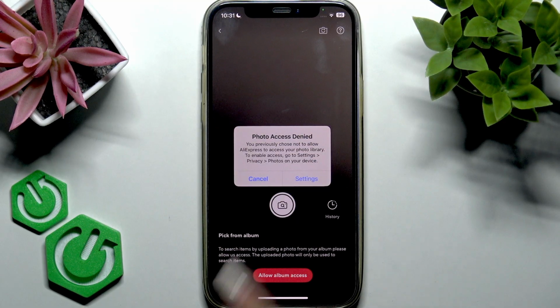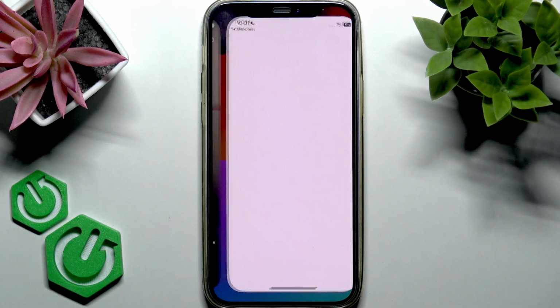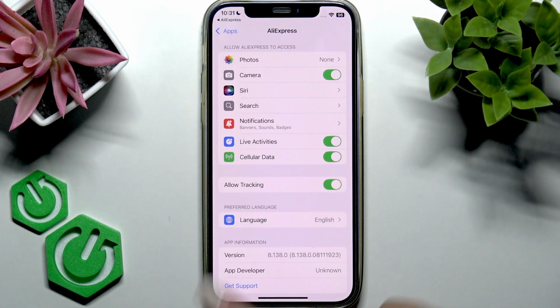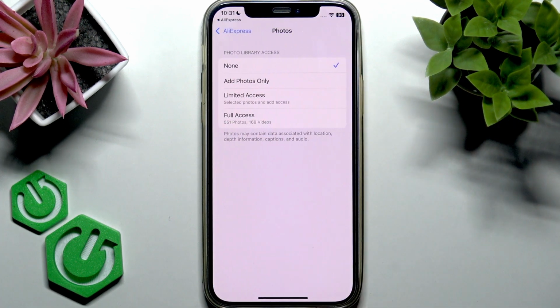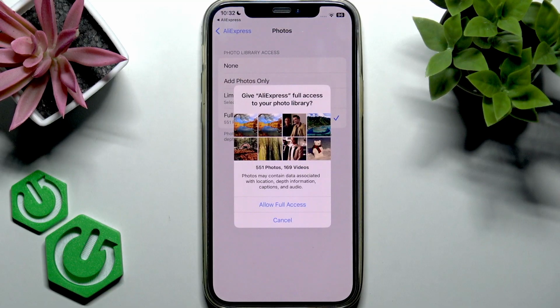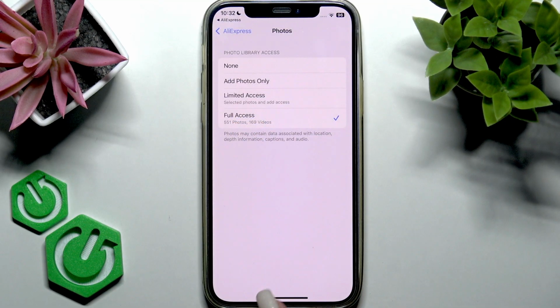button at the bottom. Then go to settings and enter photos section, and here you can select which exactly access you can give to your photos. So you can add photos only, you can allow limited access to your photos and full access. I will select full access, for example.